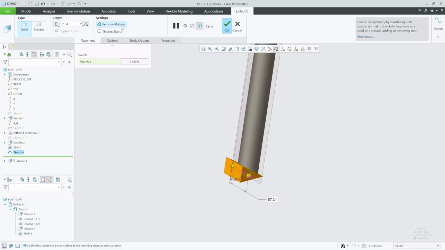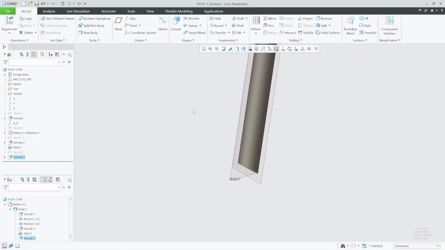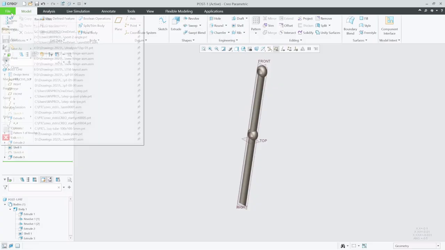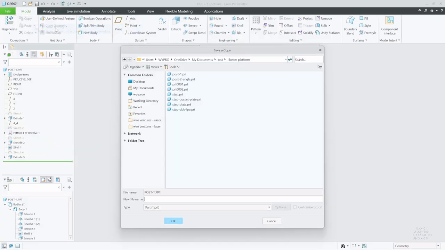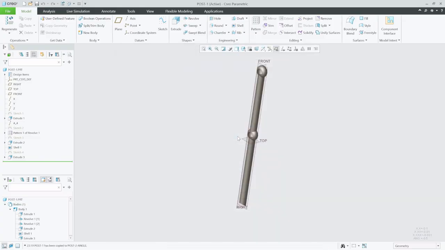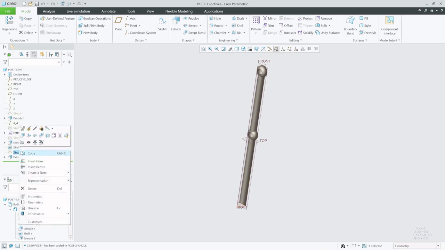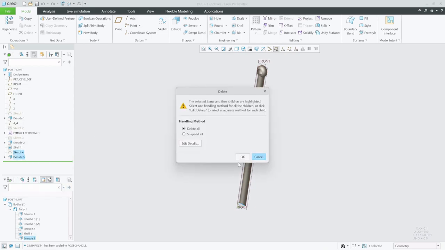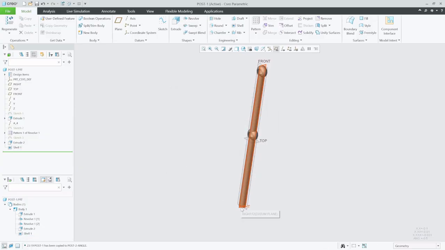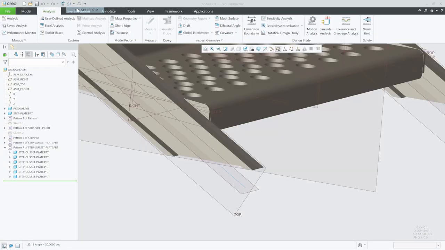Symmetrical. Remove material. Say okay. We're going to say file, save a copy. We're going to go post to angle. Say okay. Yes. Okay. Now we're going to remove this one from this drawing. Say delete. Okay, it's flat again. Say okay, save. Okay, now we're going to go to our assembly.